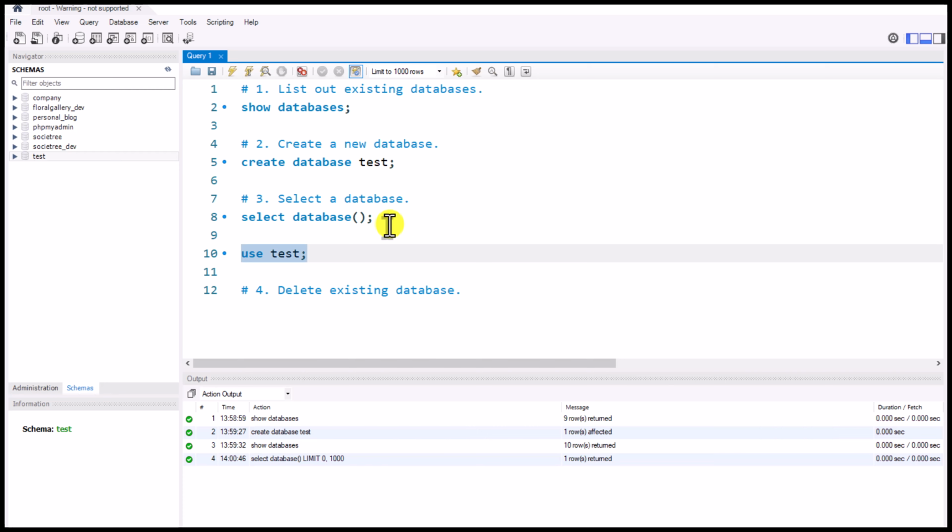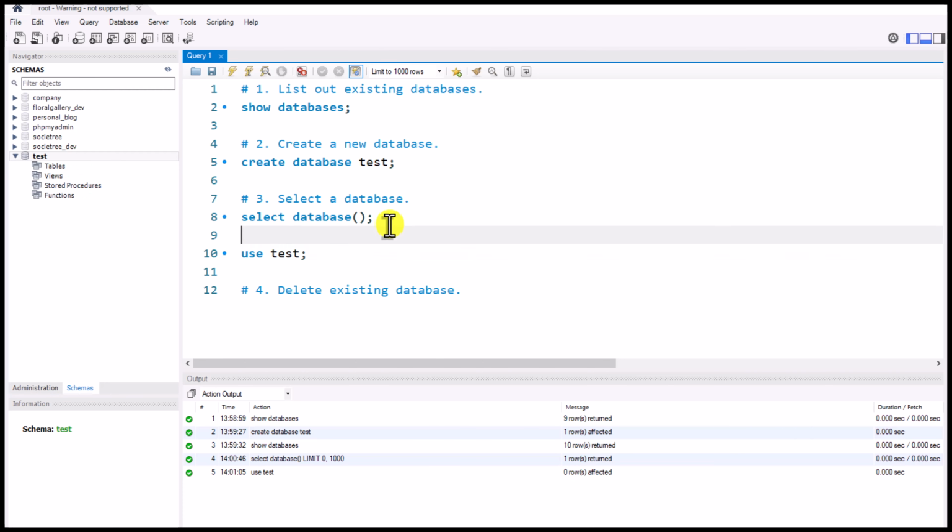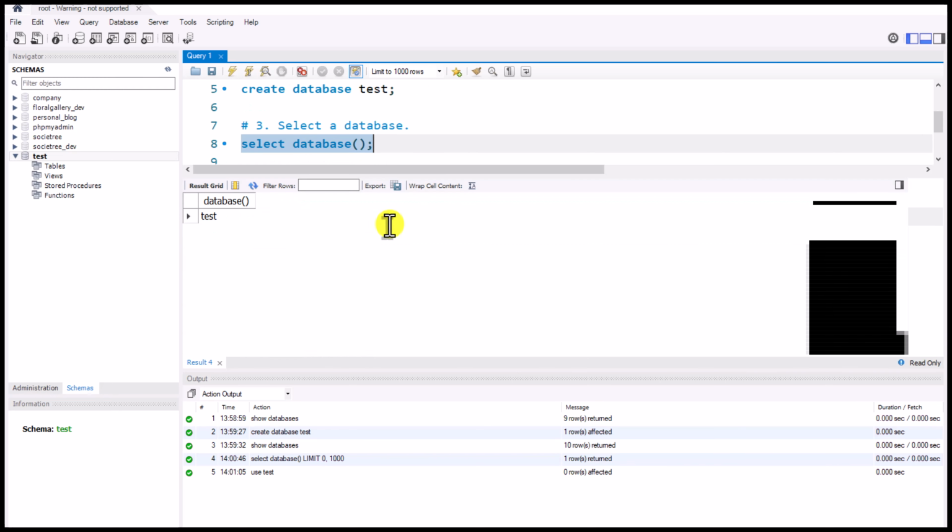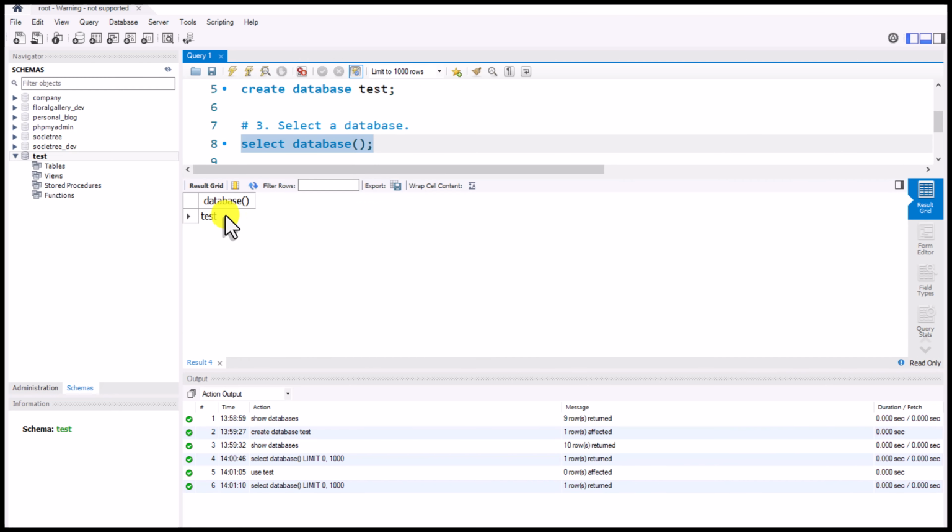Let's execute this, and now let's execute the previous query again, and this time it is not showing null but the currently selected database, which is test.